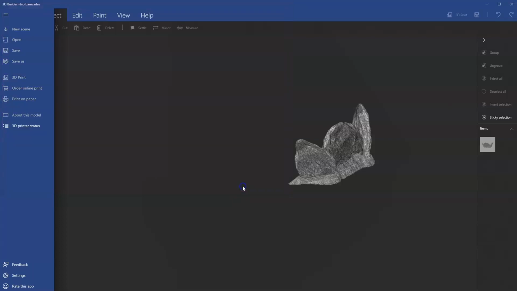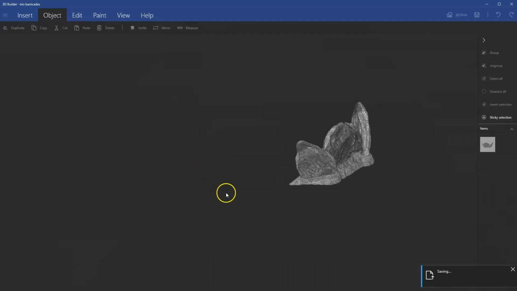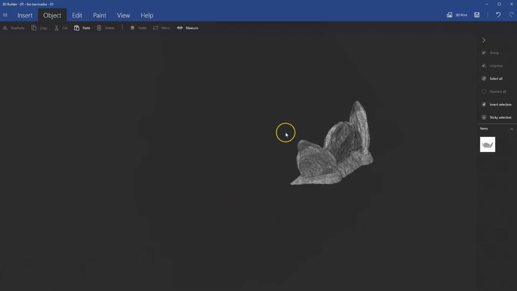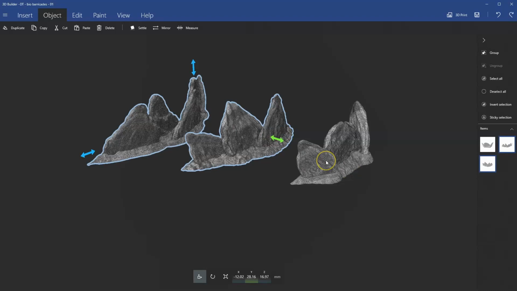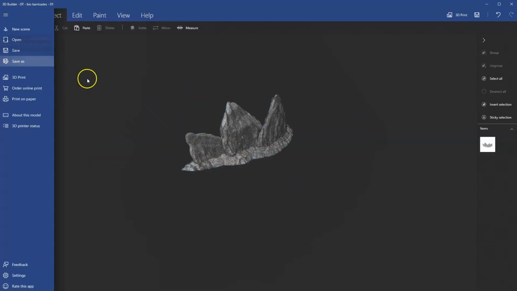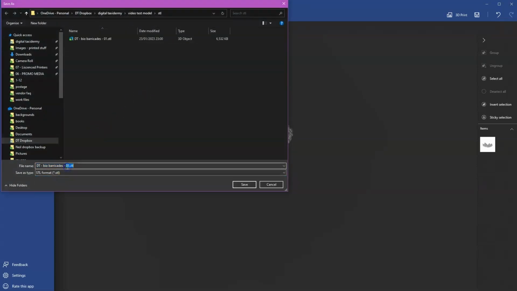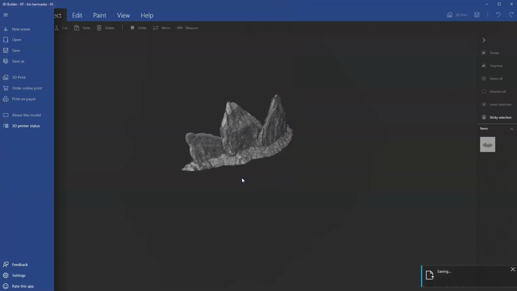So we're going to save that one out, and once that has saved, we just Control Z, get rid of that, and save this one out as well, making sure it's STL, and we go to 02, like so, and save that.